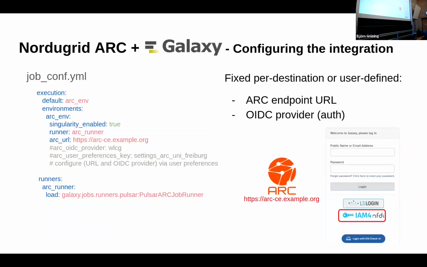Now, how do you use this integration? It's low level at the moment. That means that if you want to set it up, you need admin intervention. On the one hand, you need to define a job runner. As I said, our job runner is based on Pulsar, so this is the path in the code that you would define to load the job runner, and then it has several configuration options. First, an important thing is that it only runs containerized workloads, so you need to set that to true. If you don't set it, then it will fail.